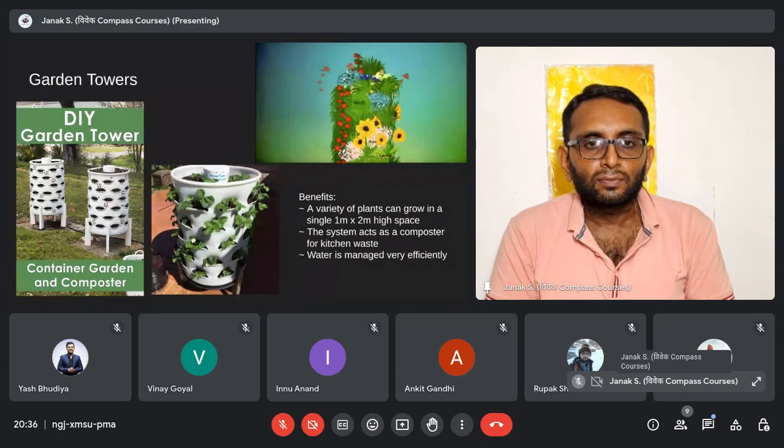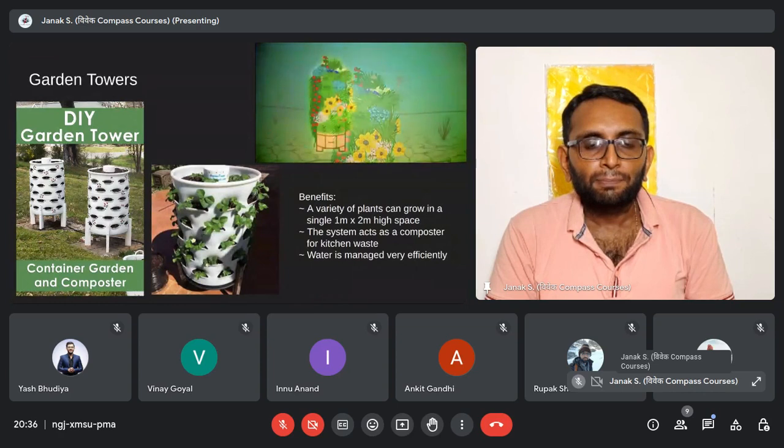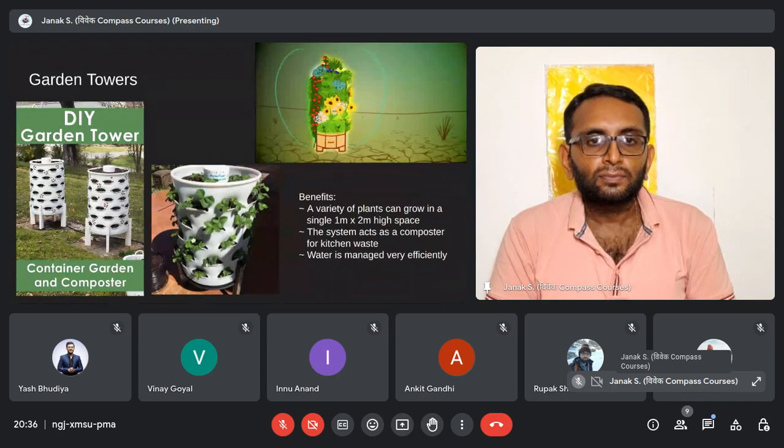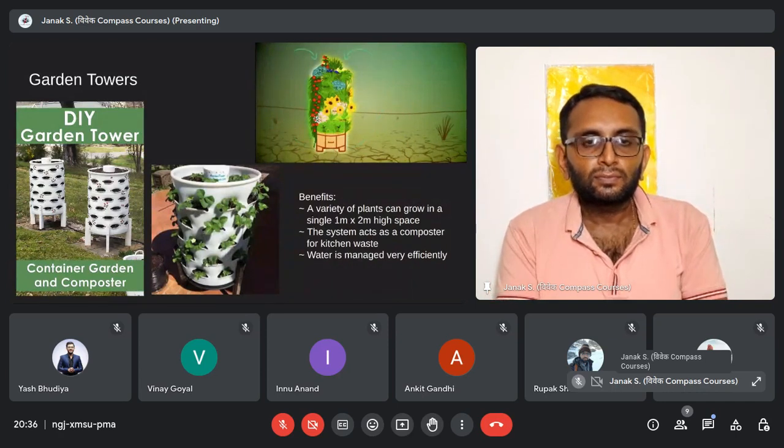The tower's design also drastically reduces evaporation and ensures that the plant roots have steady access to nutrient-dense water. So here's the result. The continuous generation of nutrients, along with stable hydration, creates the ideal environment.